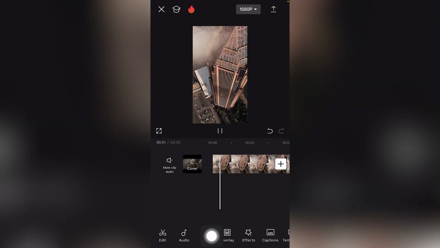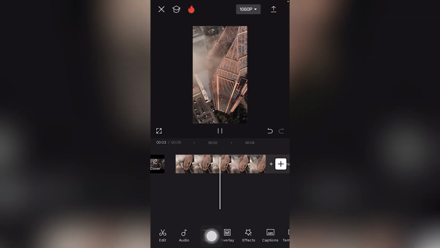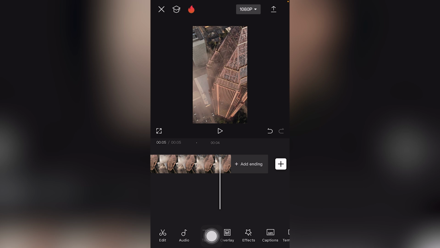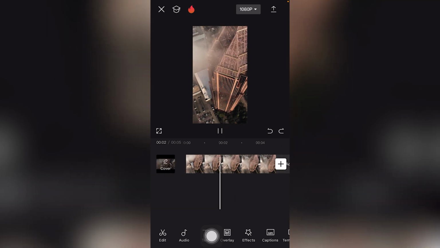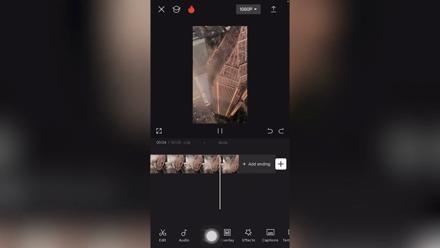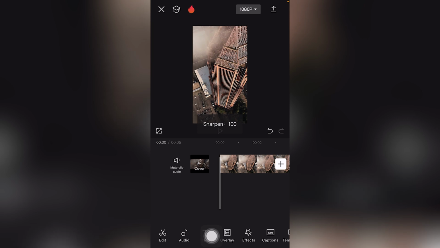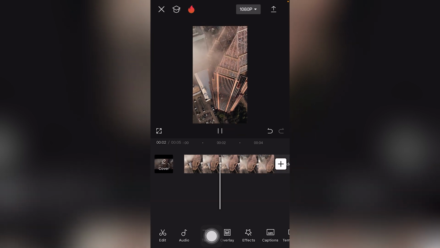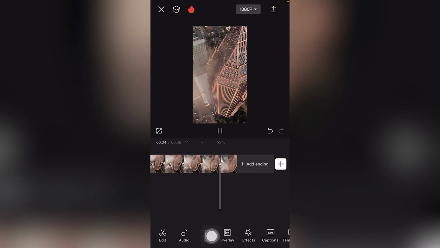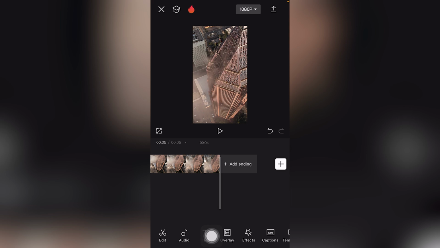This is what we have. I say this is the before. This is the after. Notice a little bit of a difference in the building, how it's popping out, completely for free in CapCut Mobile.